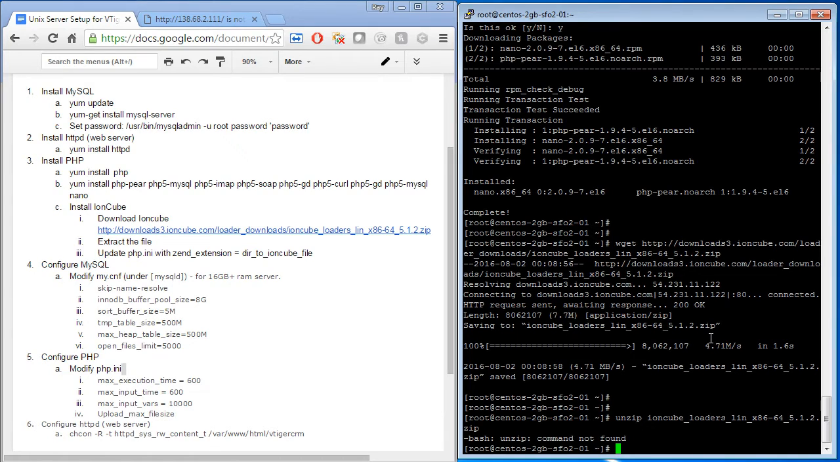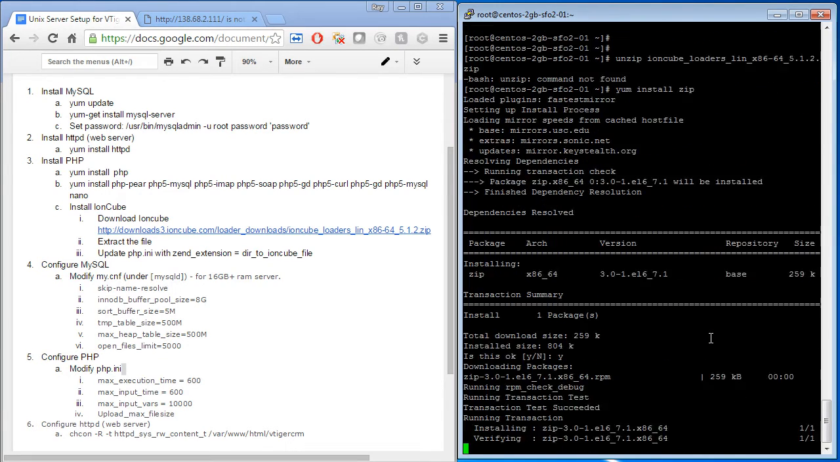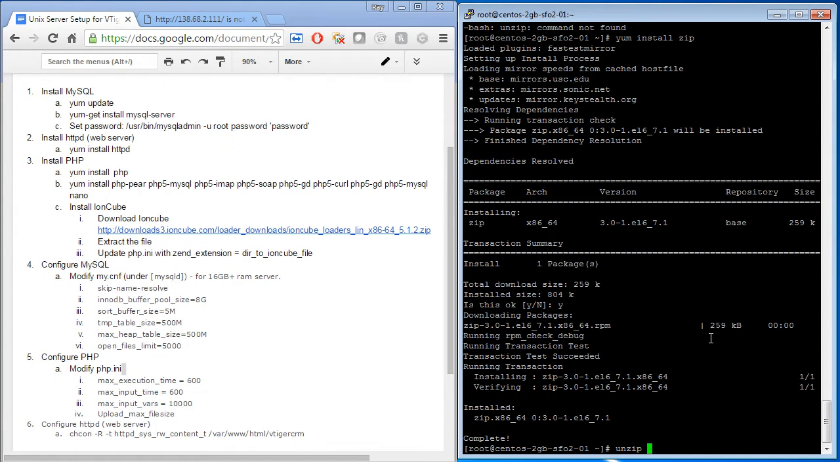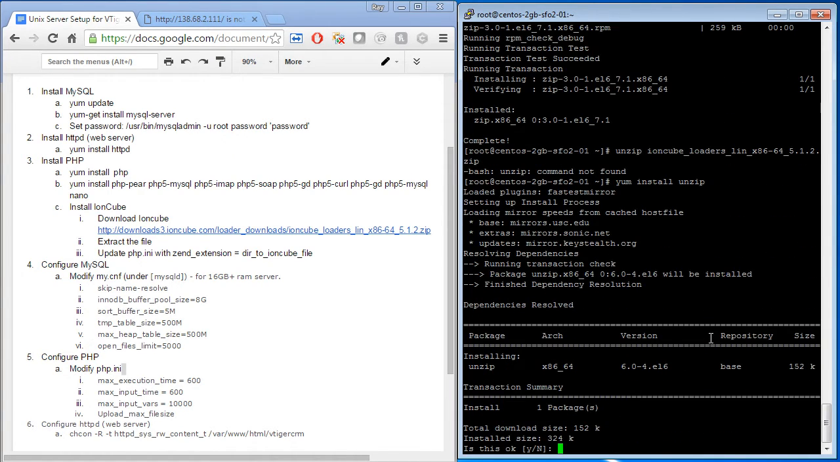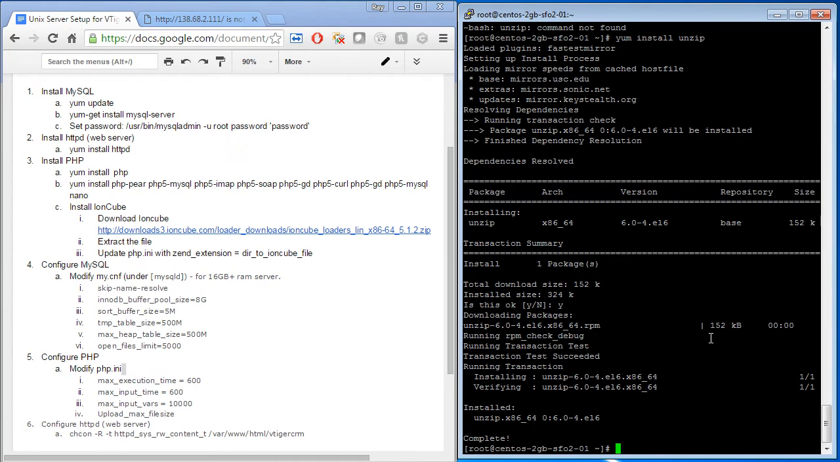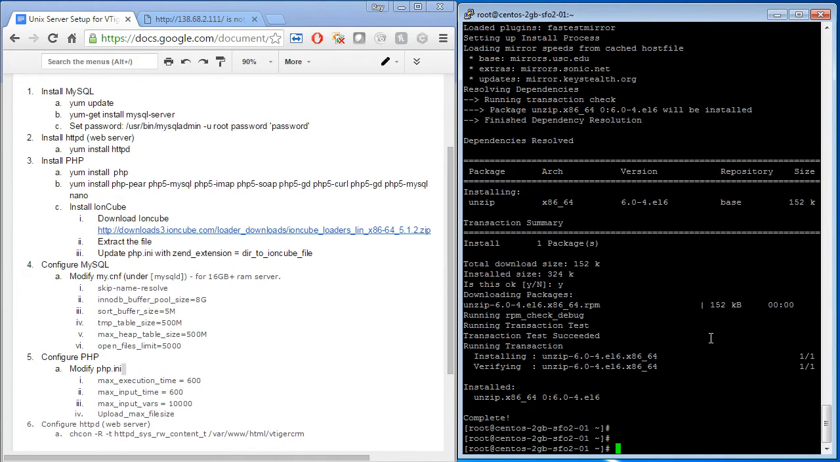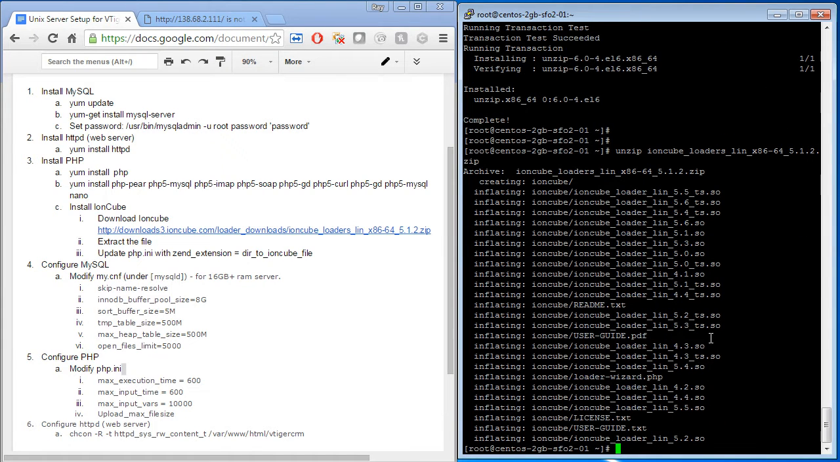Enter. It looks like we need to install the zip in order to extract it. Hit yes. And then we should be able to unzip it. Nope. Looks like we need unzip. So yum install unzip. Hit enter, and then confirm yes. And it looks like unzip is here, and then we'll unzip ioncube, and here we go.